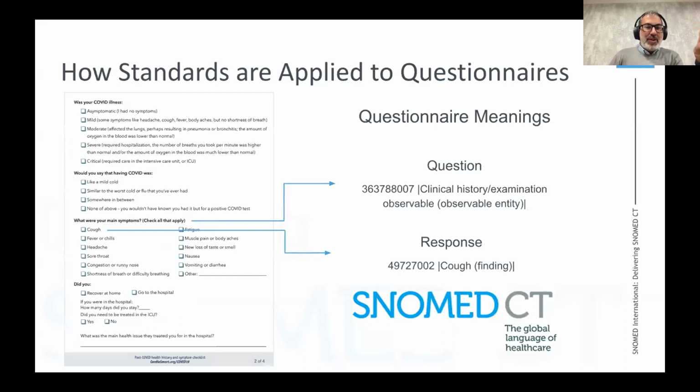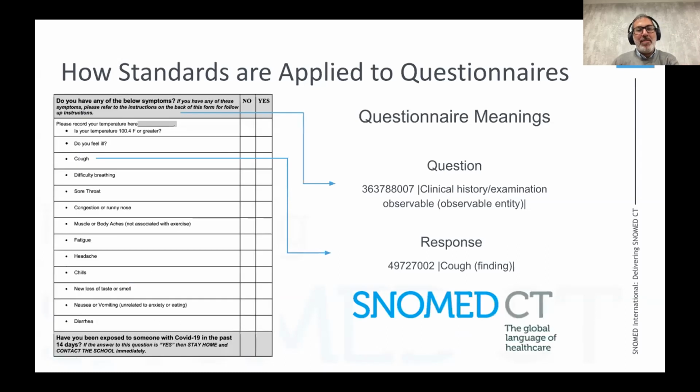So you may have a questionnaire that says like this one, what are your main symptoms? And you have a list of symptoms and you can check or not check. So the question is a very generic clinical observation, an examination observable, and each symptom is a finding, for example. But this can have many shapes. In a different questionnaire, maybe you ask the same thing and use the same values to represent that. You always have a question and an answer. In this case, the answer is more explicit in yes, no, instead of a check.